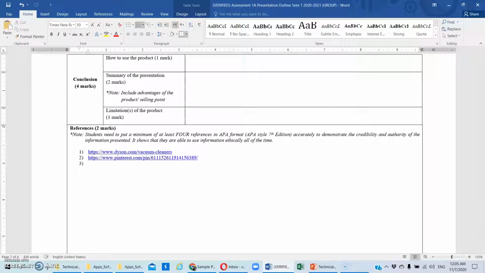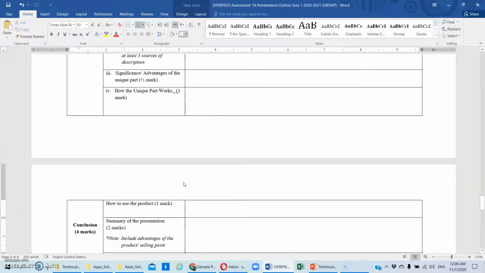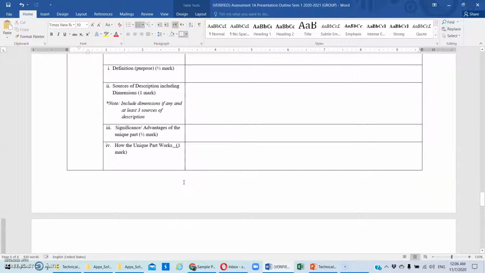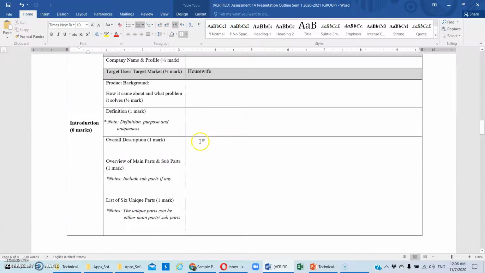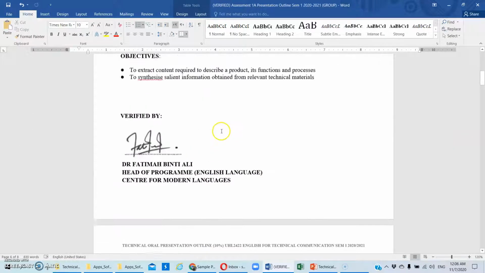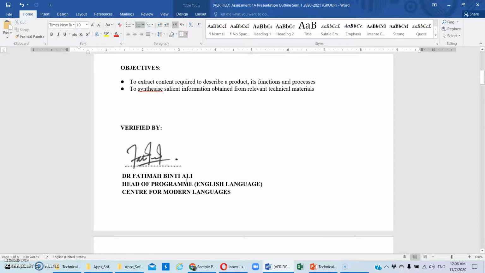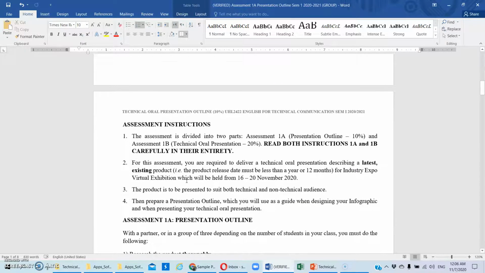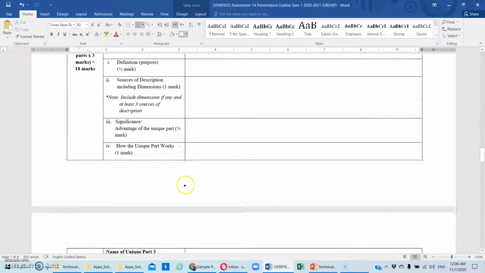All right. So for next week, the due date will be the second meeting. So it's going to be either on Wednesday or Thursday, and then you just need to send me the presentation outline here. All right. So just fill in all of the information, together with the front page, and then you just submit it in the Google Classroom under Assessment 1A post that I have created earlier. Okay. That is for Assessment 1A.